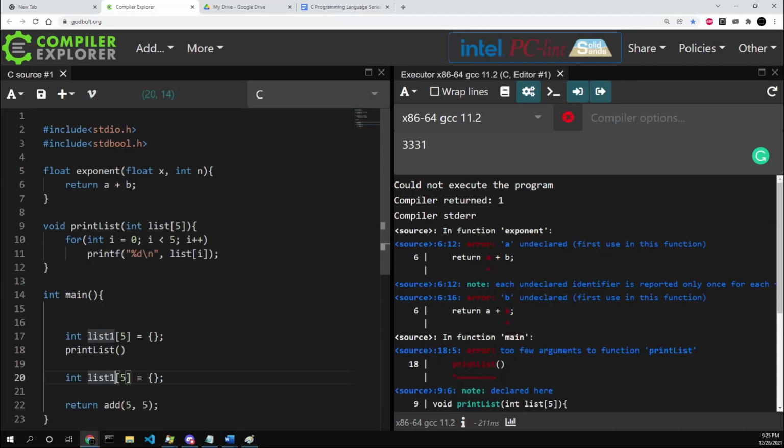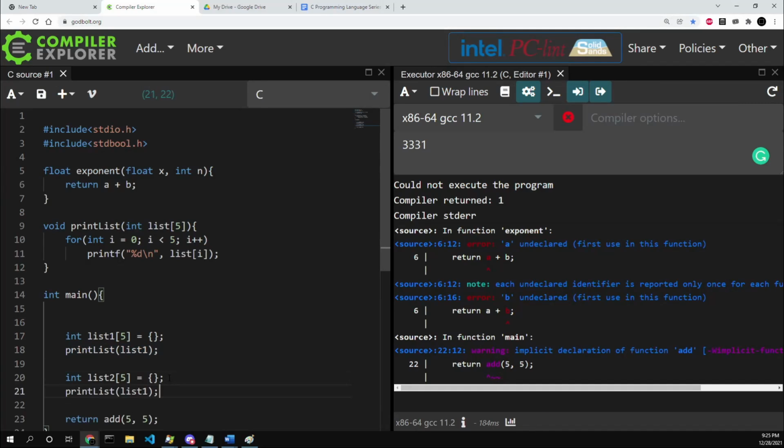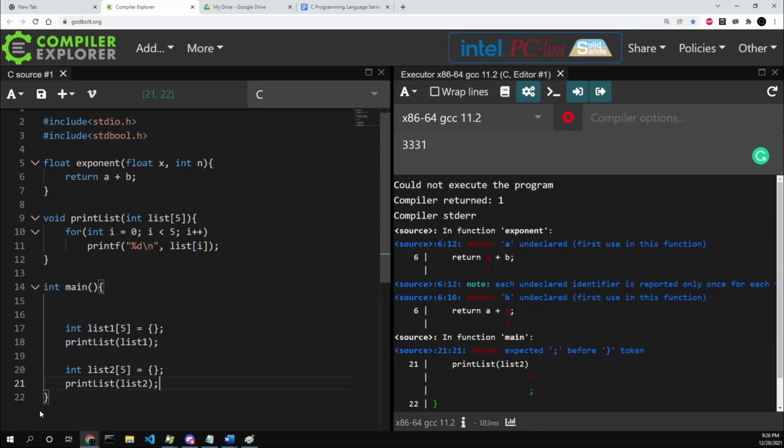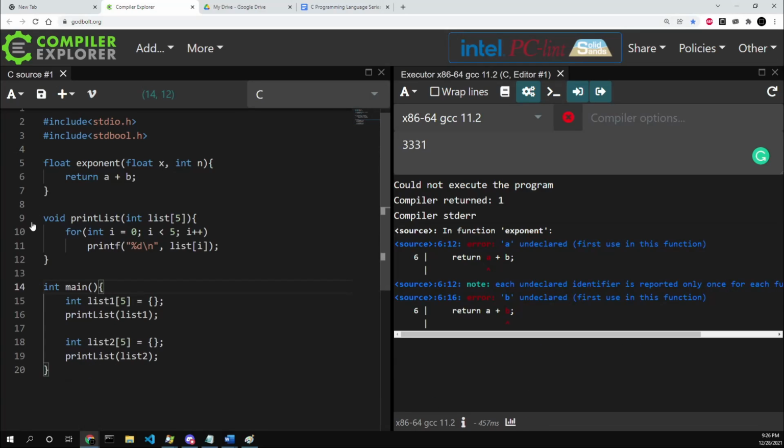All right, we'll call this guy print list 2, and we'll print list 1, and we'll print list 2. So effectively, I'm really just demonstrating that functions are meant for reuse here. So I'm gonna get rid of this add. I'm gonna have a return statement. Long story short, void functions, no return, does not return anything.